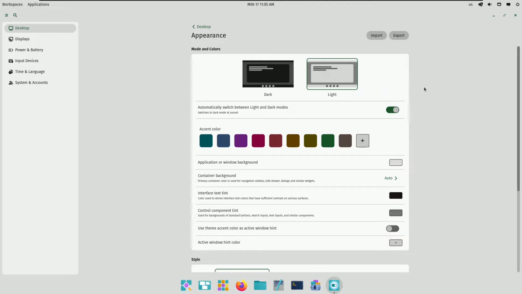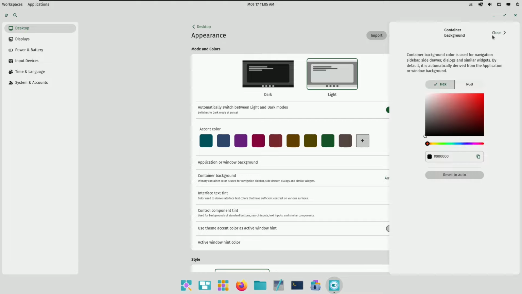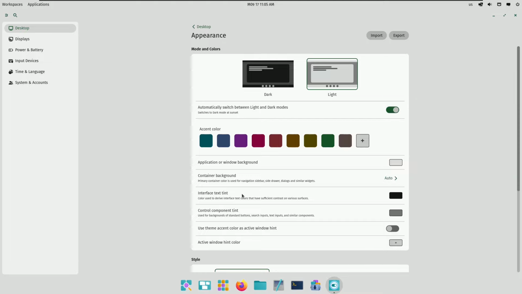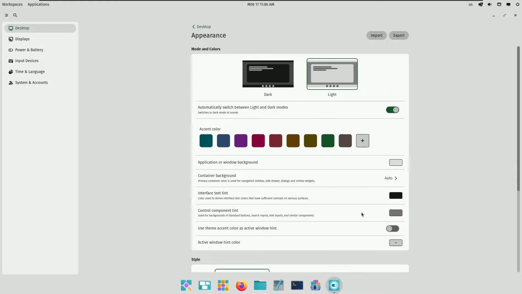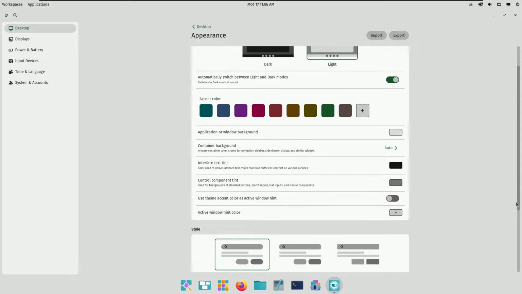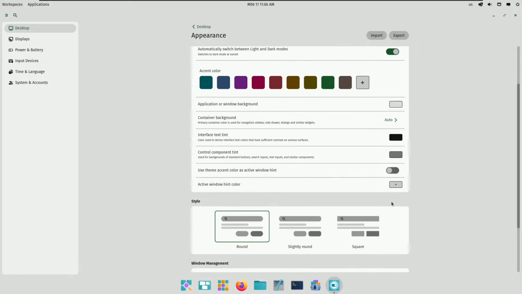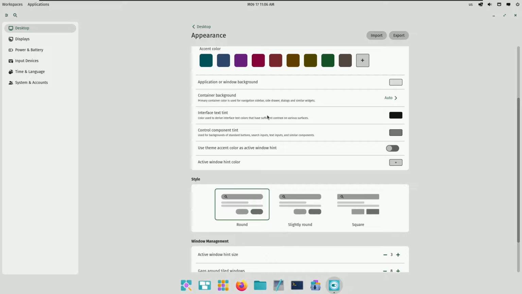And let's go back and find other things like a container background. It says auto. You can change it to whatever you want. Interface text tint. Again, you can customize. Control component tint. So let's close it. So that's the reason I said we need to discover all those things on our own. We don't need to just read everything. So if we explore everything, it will be a bit more realistic, and also curious things can get in our way.